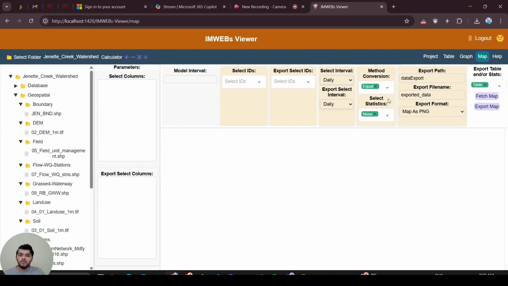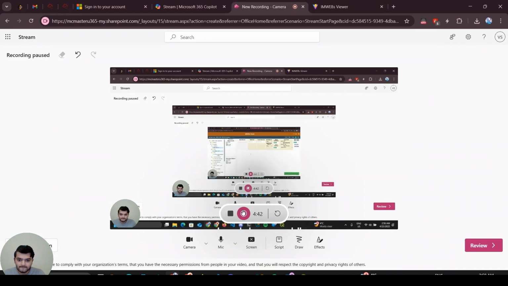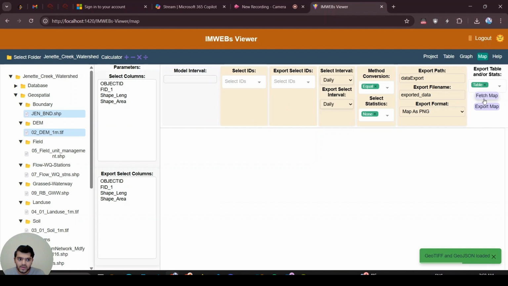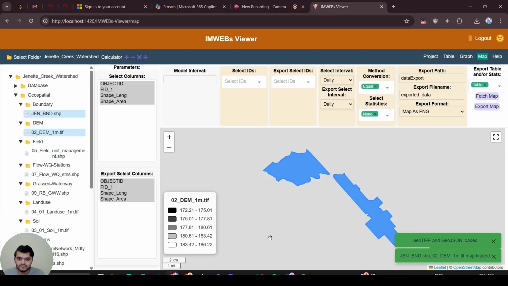Finally, we can move on to our map part, which is the final page of our IMWEBs viewer. And we can also select multiple here. So we will select a shapefile and a TIFF file and wait for it to load, as TIFF files take longer to load. And now we can fetch it.